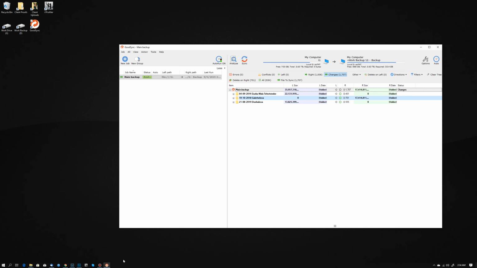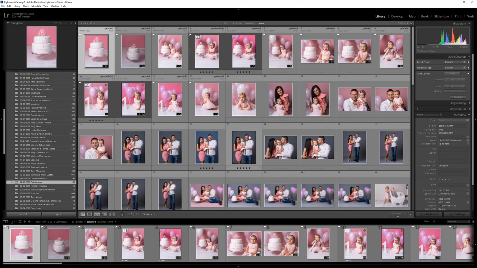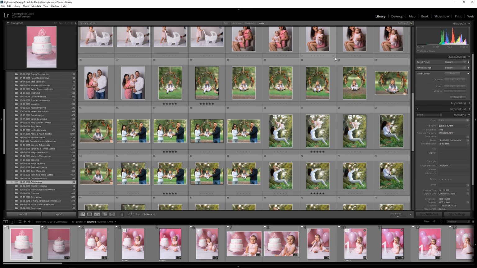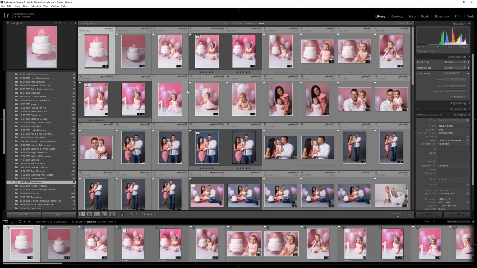What I did is a bit of a cleanup on that person's work. So if I come into Lightroom here, what I did is I deleted all of the unnecessary files from their shoot so I can keep the drive clean.